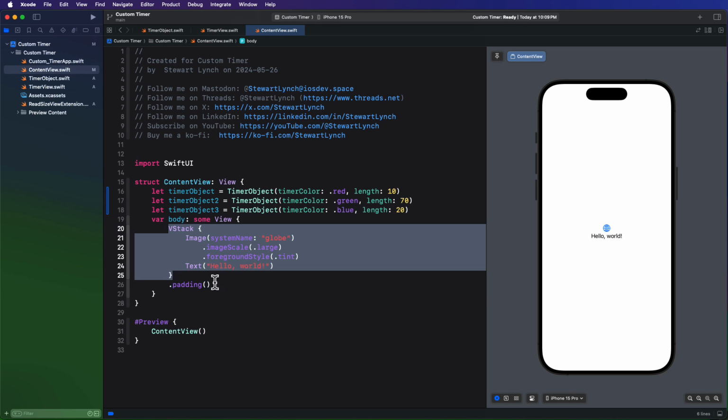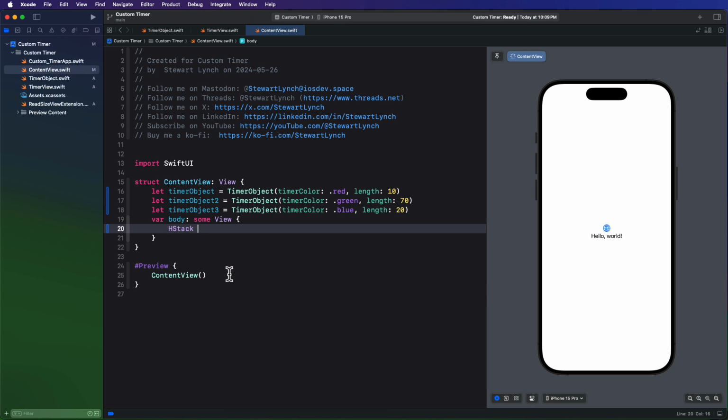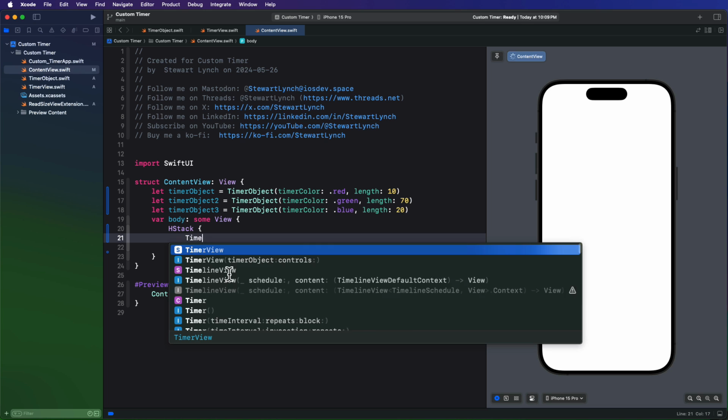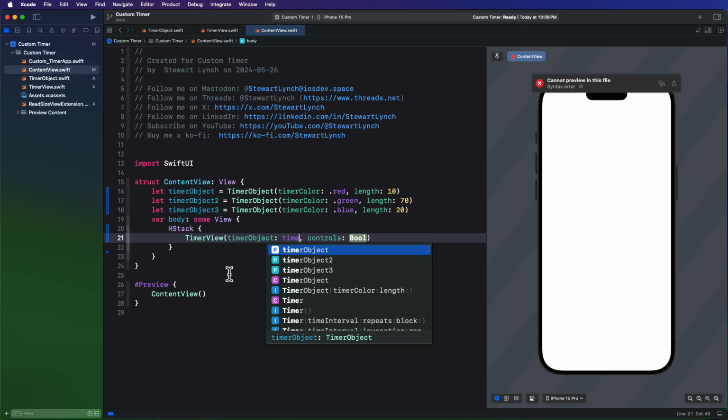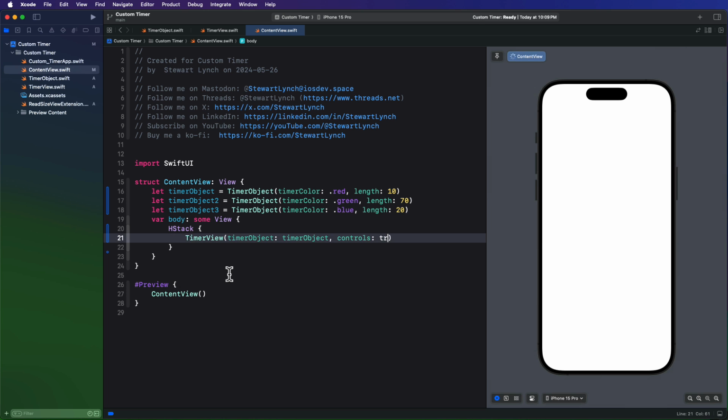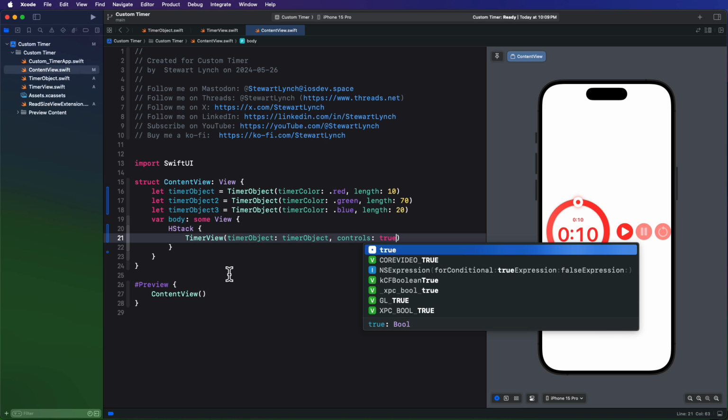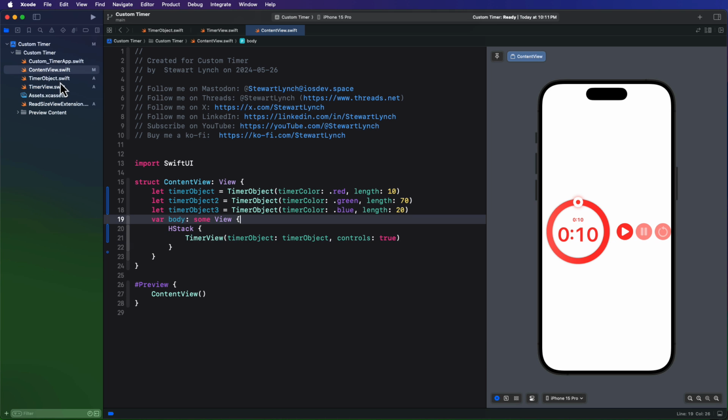So I'm going to replace the body with an H stack containing instances of the first 2 timer objects. So let's first display the timer object with controls being true. Well, this doesn't look right. I must have forgotten something. So let me check out TimerView now.